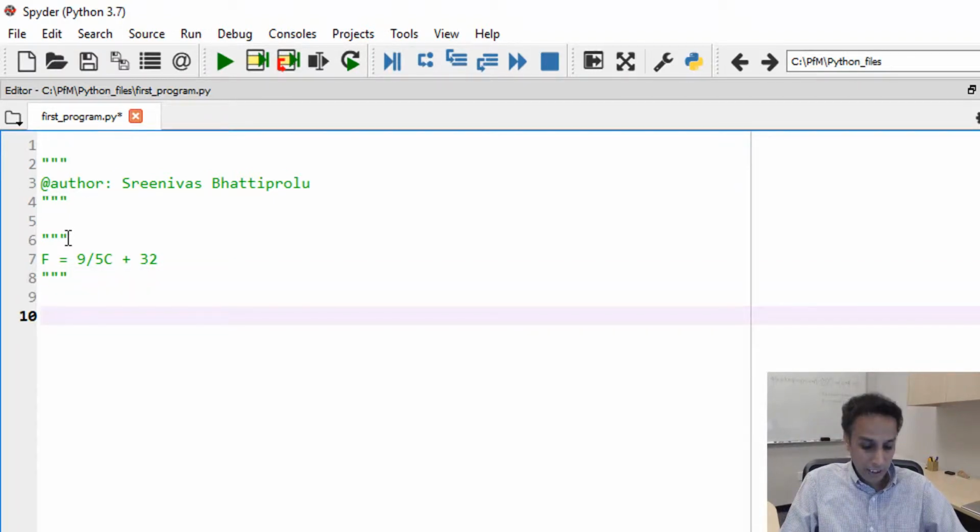So let's start by initializing our C. What is my first value of C? Let's start with -40, because I know at -40 degrees the centigrade and Fahrenheit scales actually match. So my F should be -40. This is a sanity check.